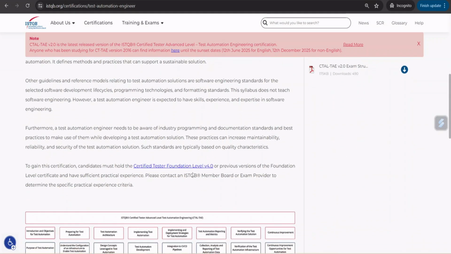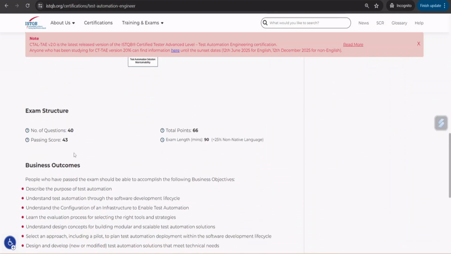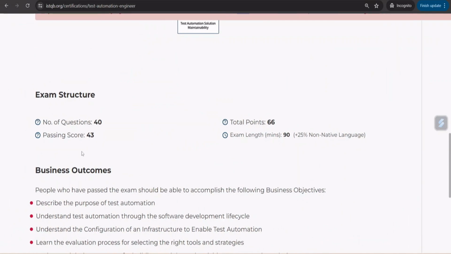And if you just scroll down, you would find, as usual, the examination details. The number of questions would be 40. Total points will be 66, because not all the questions will carry one mark. Rather, there would be questions with different scorings, and you will have topics from K3 and K4. And passing criteria would be 43. And certainly the time provided to you to answer these 40 questions will be 90 minutes, which is 1.5 hours of time.